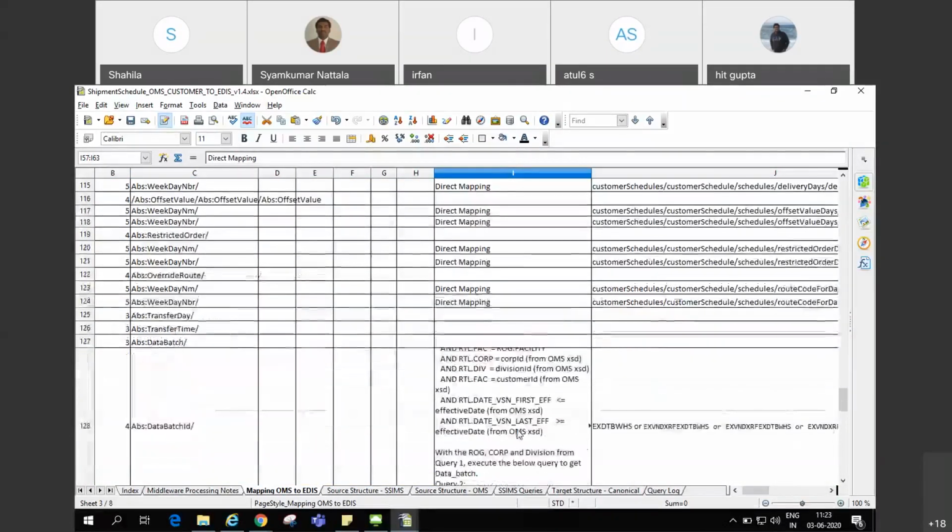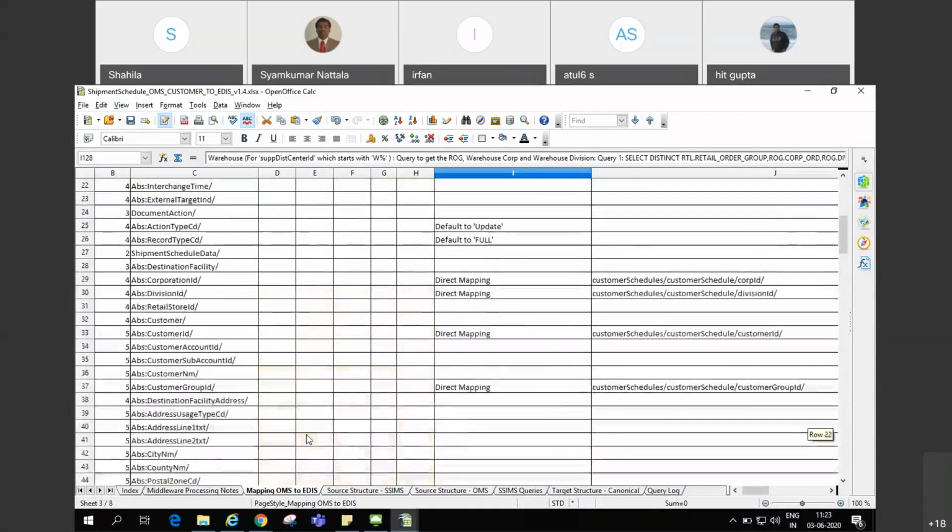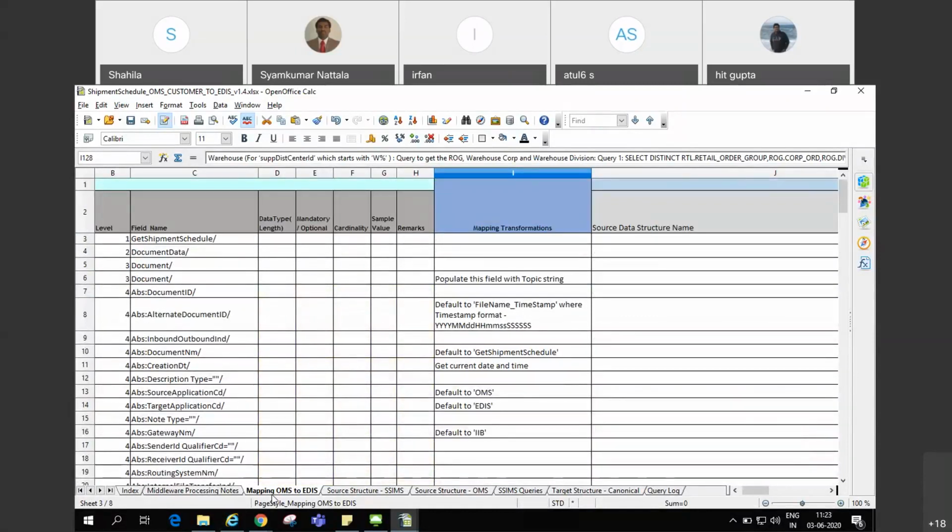So this is the same thing. All these are direct mapping, and this is a DB lookup. We don't have much transformation in this part. So this is how you should understand the mapping tab. I hope you understood. If you have any doubts, you can feel free to throw questions.